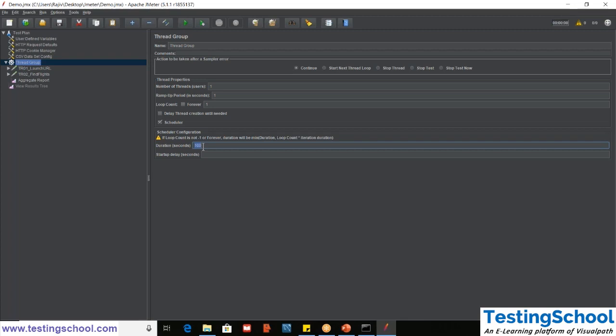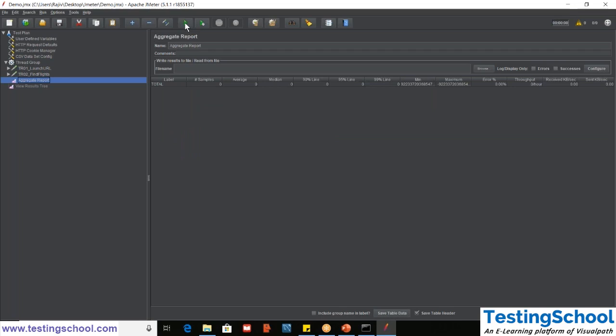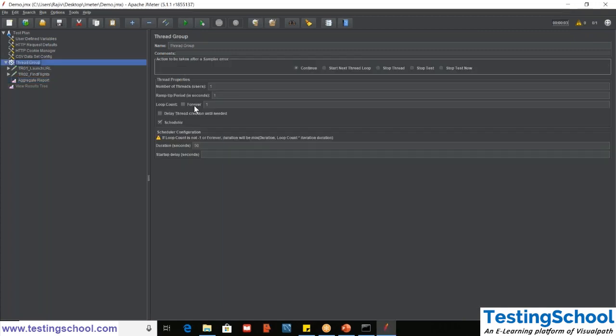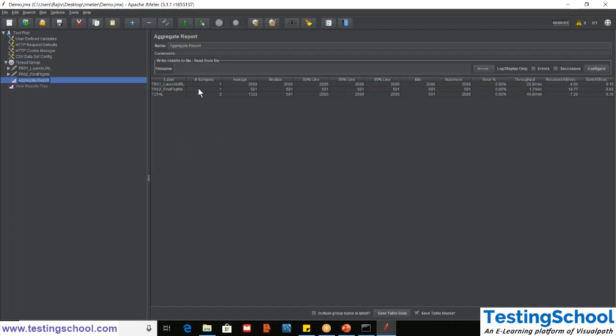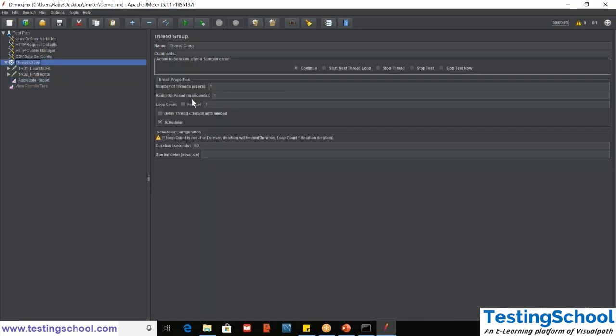I'll go for 50 seconds itself, and to run it I will just click on the run button. Now once it starts, you can see that calls are going and we are getting the readings also. Something is off, because we have not checked the forever checkbox. That's why it executed all the samplers just once.